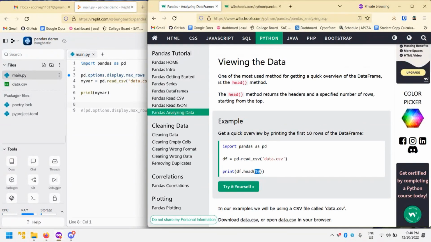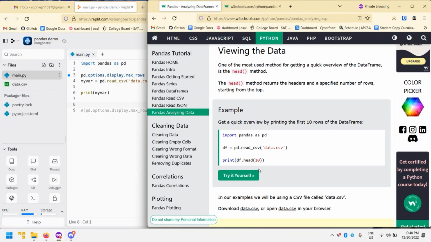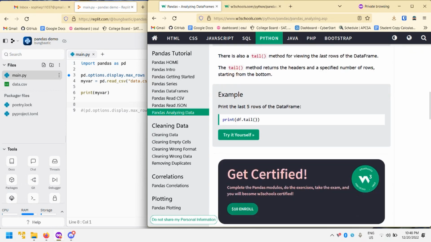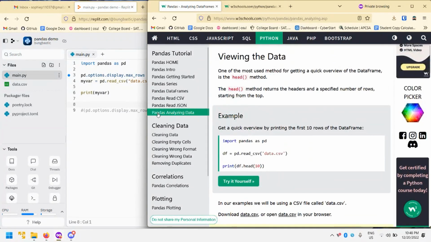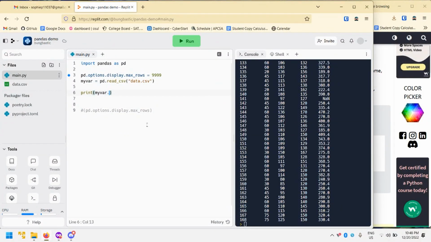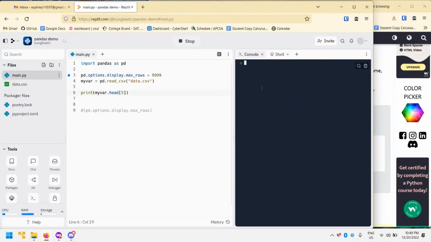Well, now that we have a CSV file, printing just the head would be the top, and then you can also print the tail, which would be the bottom. So let's just print out the head. Let's print out the first 5 rows.